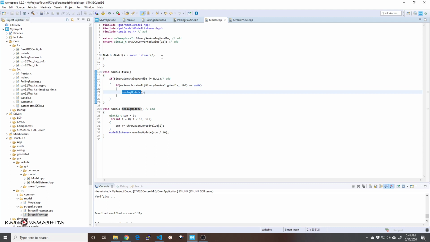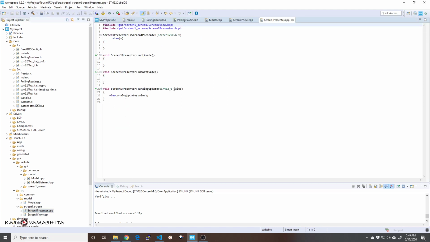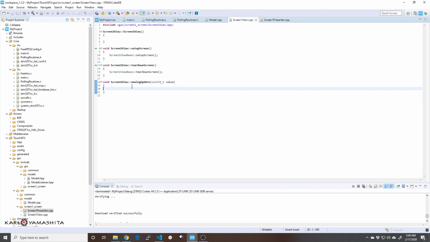I will take the 10 values here and sum them, and then divide by 10 to get the average, and then I pass it to the analog update through the model listener. From the model listener it goes to the presenter, and so this is our average, and then I'm passing this value to the view analog update, which is here.